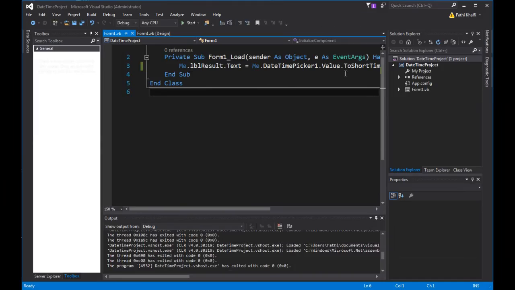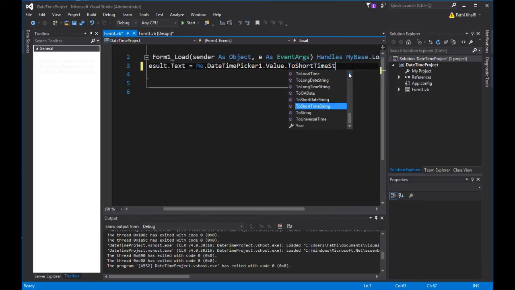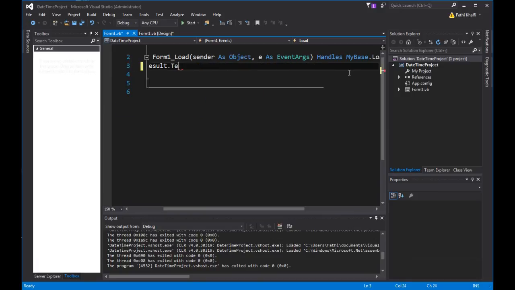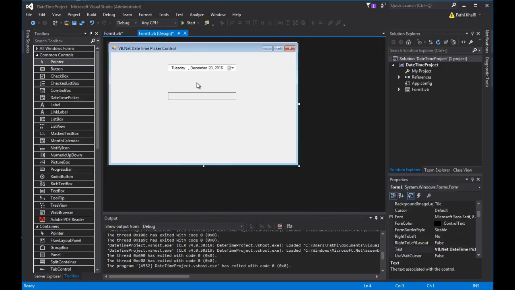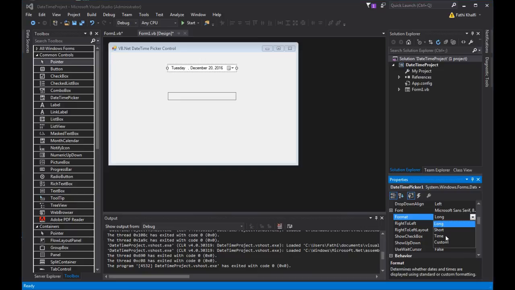All right, so let me come here and remove all this and go back to the form design and click here. I can do all of that using the property window. So if I come here where it says format, let me find it right here. So I can choose any format from here. I can also choose a custom format.